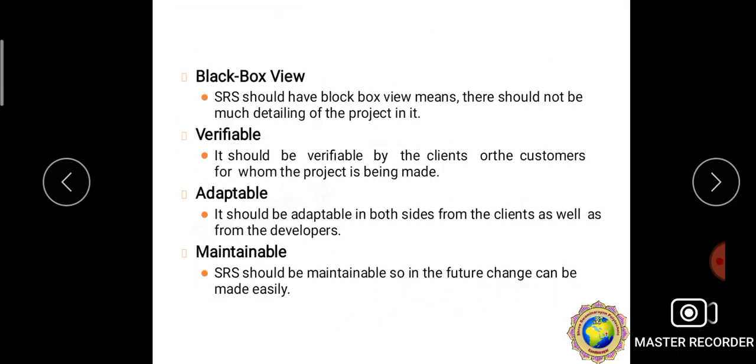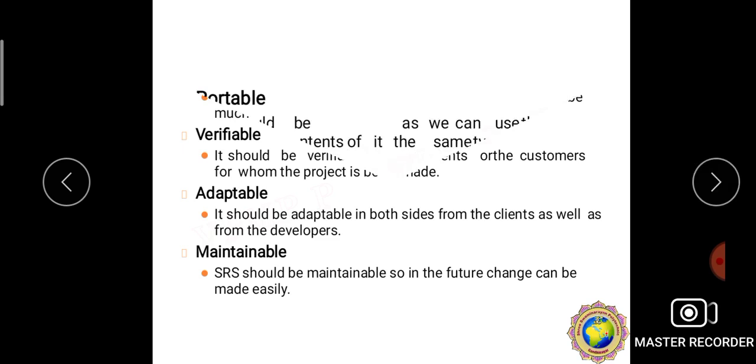Then black box view, verifiable, adaptable, maintainable. SRS should have a black box view, meaning there should not be much detailing of the project in it. Verifiable: it should be verifiable by the client or the customers for whom the project is being made. Adaptable: it should be adaptable on both sides, from the clients as well as from the developers. Maintainable: SRS should be maintainable so that future changes can be made easily.